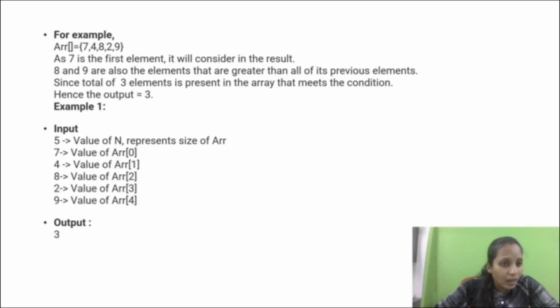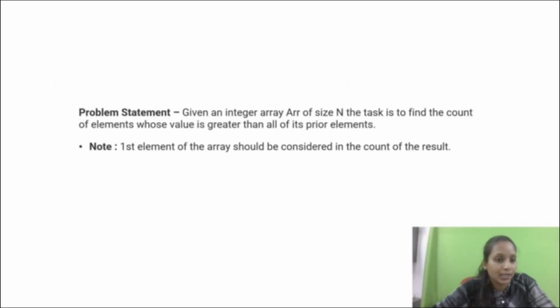There is an array of size 5, maybe here. As 7 is the first element, it will be considered in the result. 8 and 9 are also the elements that are greater than all of its previous elements. So 8 is greater than 4 and 7, and 9 is greater than 2, 8, 4 and 7. So since a total of 3 elements in the array meet the condition, the output will be 3. So this is the problem statement.